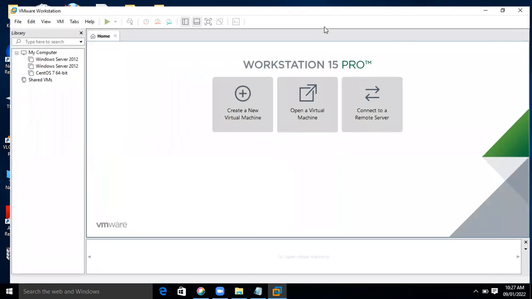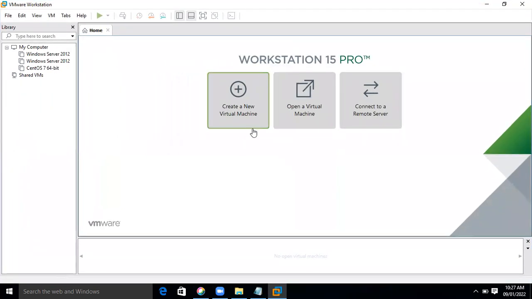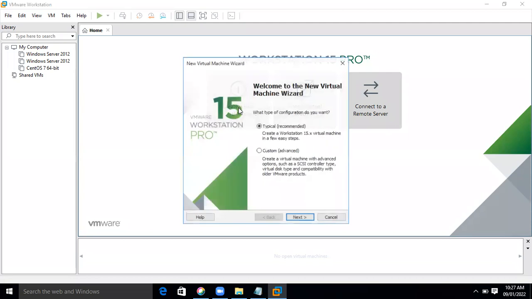This window will come. I installed the VMware 15th version. Now how to create a virtual machine? You can see here, create a new virtual machine. So you click on the option, create a new virtual machine. Then this window will come.